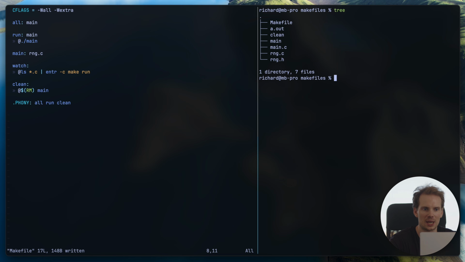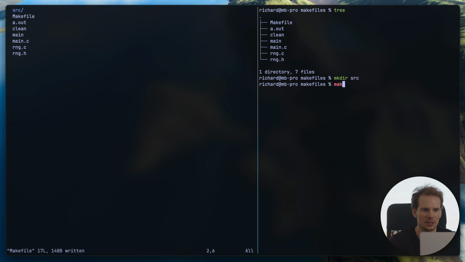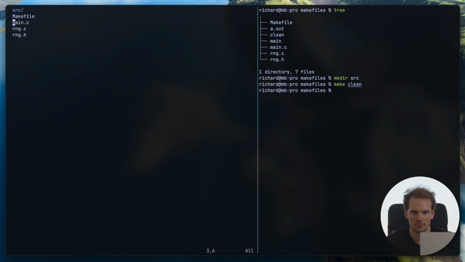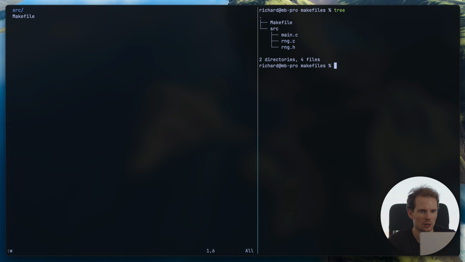So let's make a source directory. And actually, I'm just going to make clean and grab all of these. Also remove that a.out. And remove the clean. There's a lot of garbage in our project right now. Okay, so all our source code is pretty much these 3 files. So let's move them to here. And now our project looks like this.